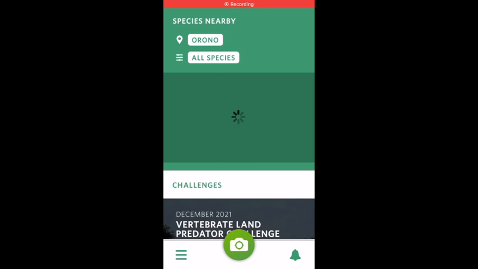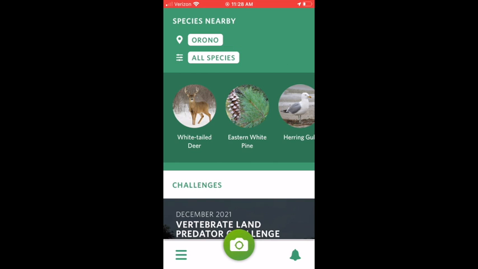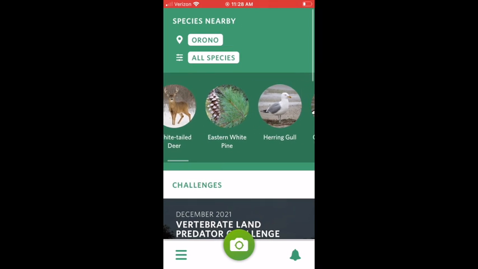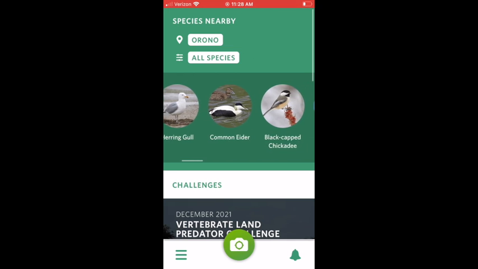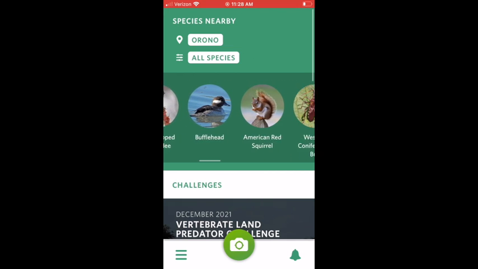Seek by iNaturalist is an app used to help students identify different plants and animal species that they may encounter outside. The app inspires discovery and learning in and from nature. In seconds, students are able to observe, track, and learn about different species from anywhere in the world. Let's check out how this app works.